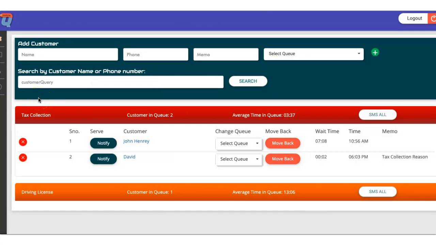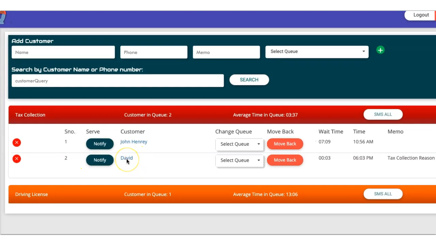So where we are here is the actual queues. And the actual queues are where walk-ins go, people that don't have an appointment, that are there looking for service, first come, first serve. They'll go through pick a department and go through that portal, and they'll end up in one of the two queues, tax collection or driver's license. In this case, David came through, and so he's number 2. Click notify when you want to notify him to invite him in the building.